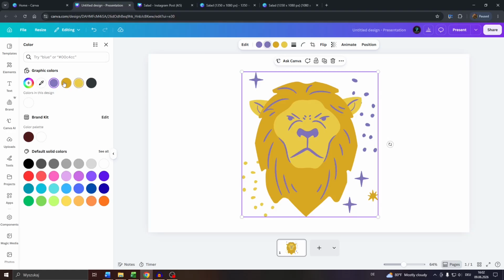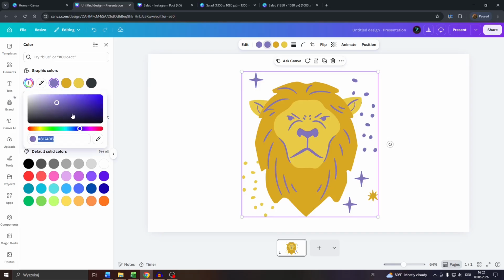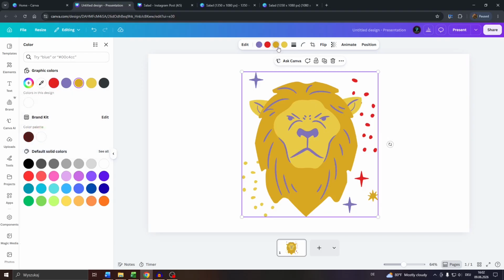And you can do the same for each of these graphic colors. Click into it and then choose one of these, use the color picker or the custom color. So I will go with, I don't know, red. And as you can see, the elements of the graphic that are associated to the given graphic color have now that new color. And continue with the next graphic color, click into it.